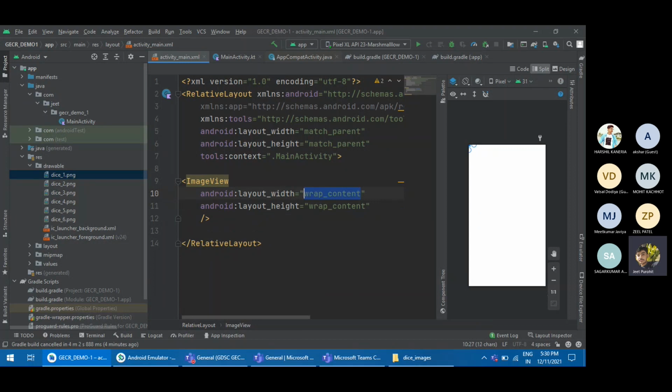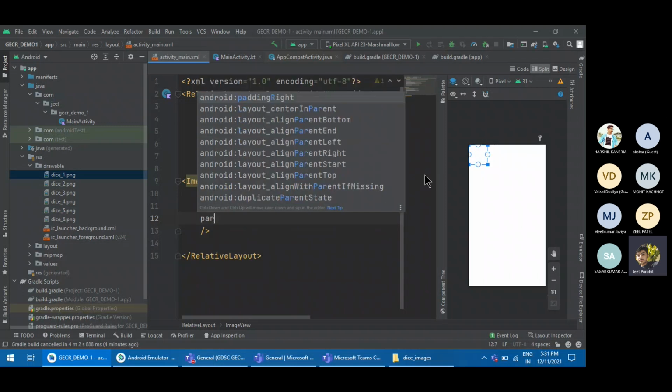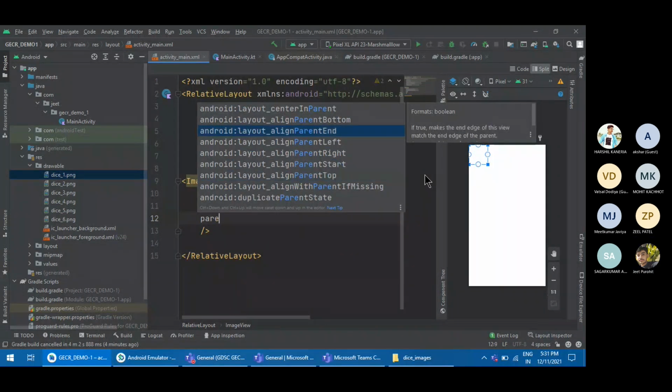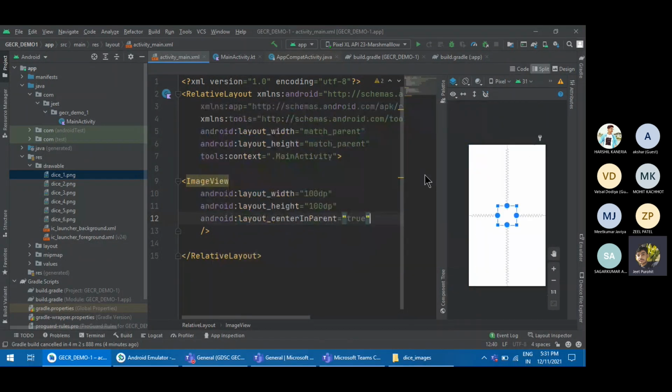We need width as 100 dp and height as 100 dp. Now our component is visible on the preview. We want this component in the center of this page. There is a property of the relative layout, center in parent. We need to just do this. Now our component is available in the center of the parent layout.